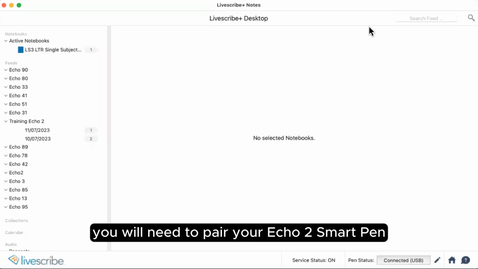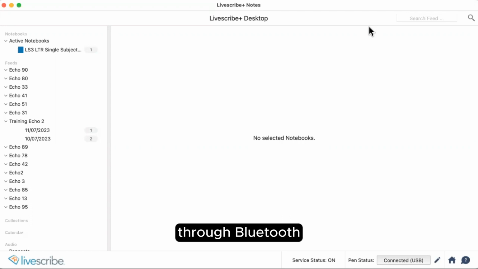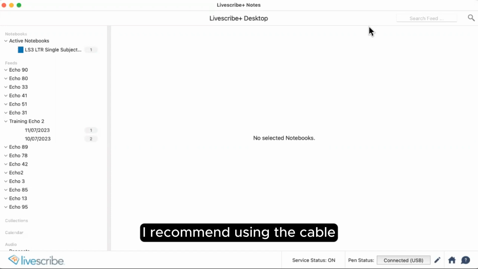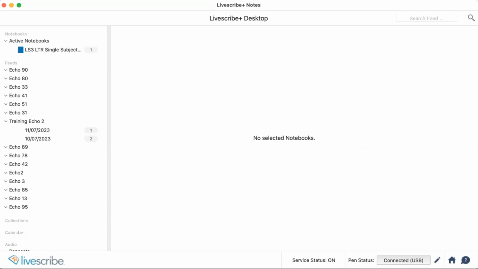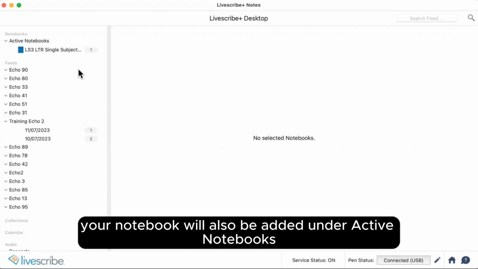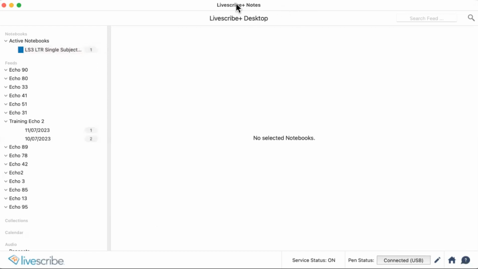You will need to pair your Echo 2 SmartPen to your laptop to upload your notes and audio. You can pair the SmartPen to your Mac or PC through Bluetooth or via the micro USB charging cable provided. I recommend using the cable since it's more reliable and quicker. Once the pairing is successful, you will see the status of your pen change to connected at the bottom right corner of your screen. Your notebook will also be added under Active Notebooks on the upper left corner.